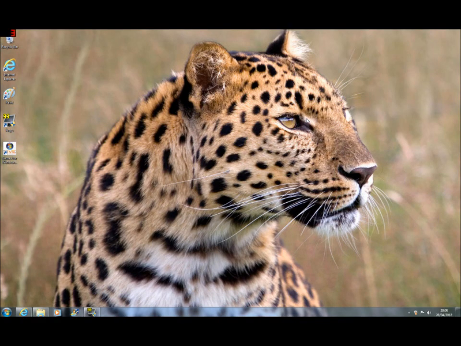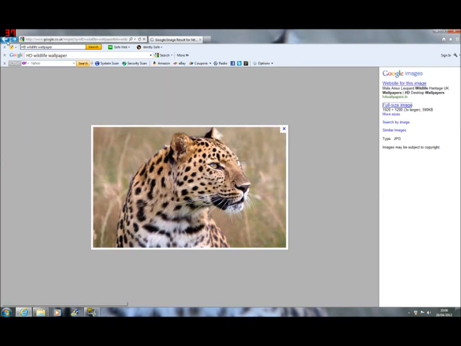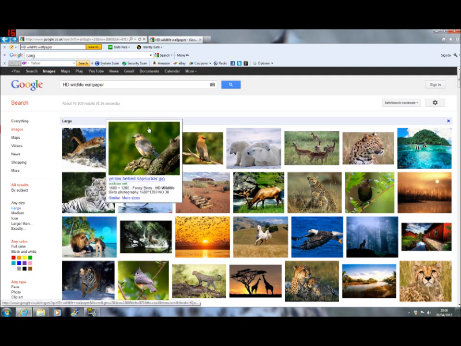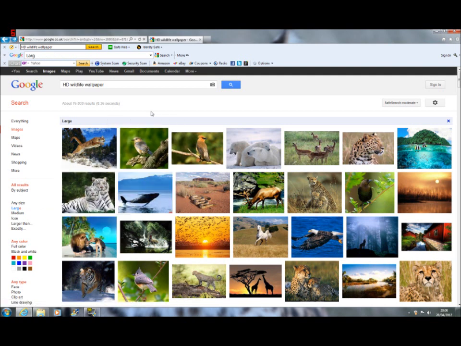I've got a nice background which I just literally got off Google Images. Just a trick to find good backgrounds, good quality ones. Just on the left here, it says any size, large, medium. Just make sure you select large, because then when you select it as your background, it won't be stretched, so it will be better quality.